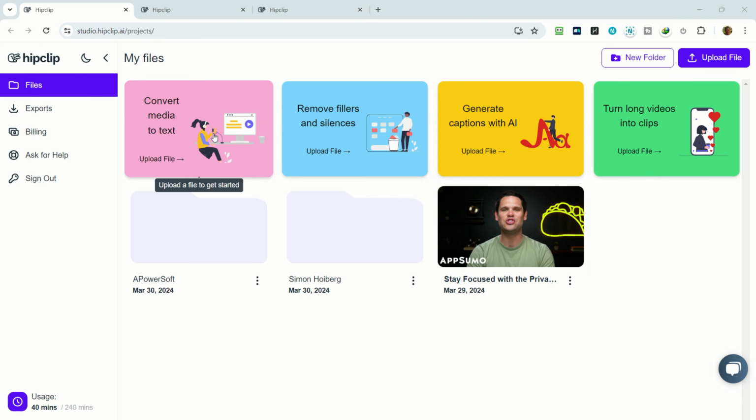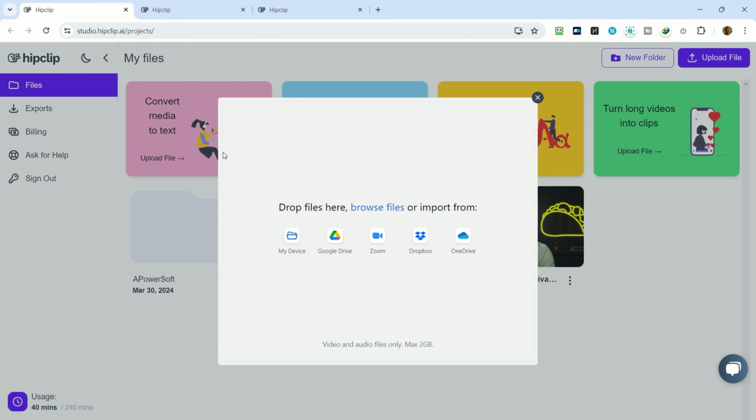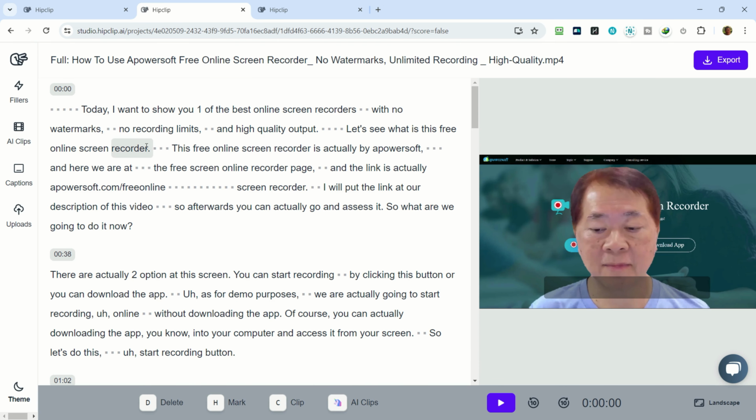Let's dive in now. Once you are at the dashboard of the backend of HipClip, you can upload your file here. Either drop your video or audio here or import from your device's hard disk, Google Drive, Zoom, Dropbox, or OneDrive. Please bear in mind that the maximum file size allowable is 2 GB. Once the file is uploaded, HipClip will automatically transcribe the video speech or audio to text. This transcription is fairly accurate and real fast.